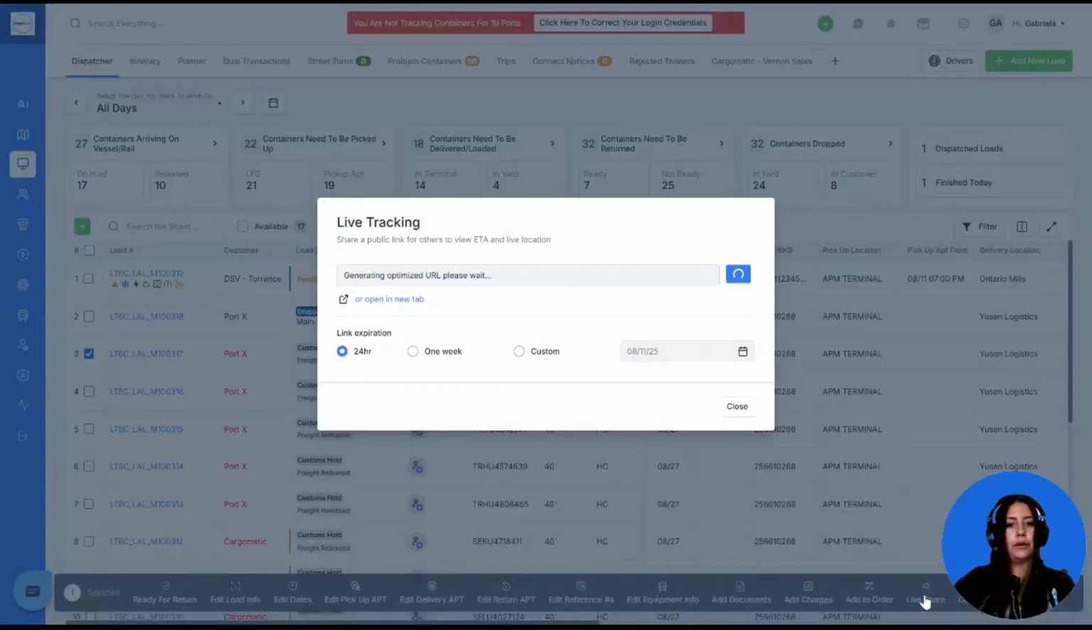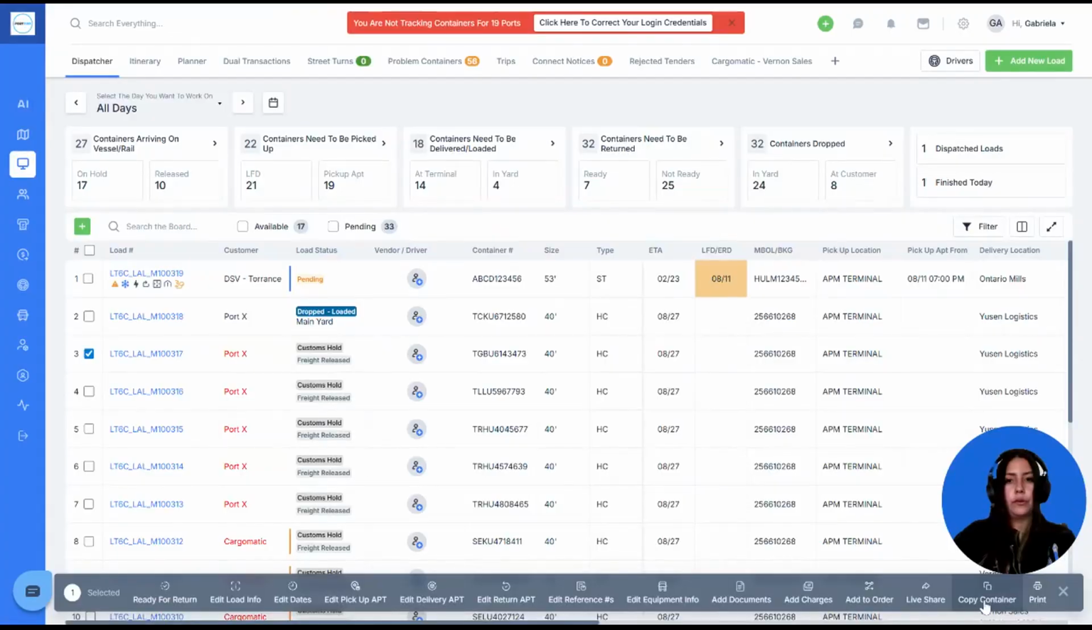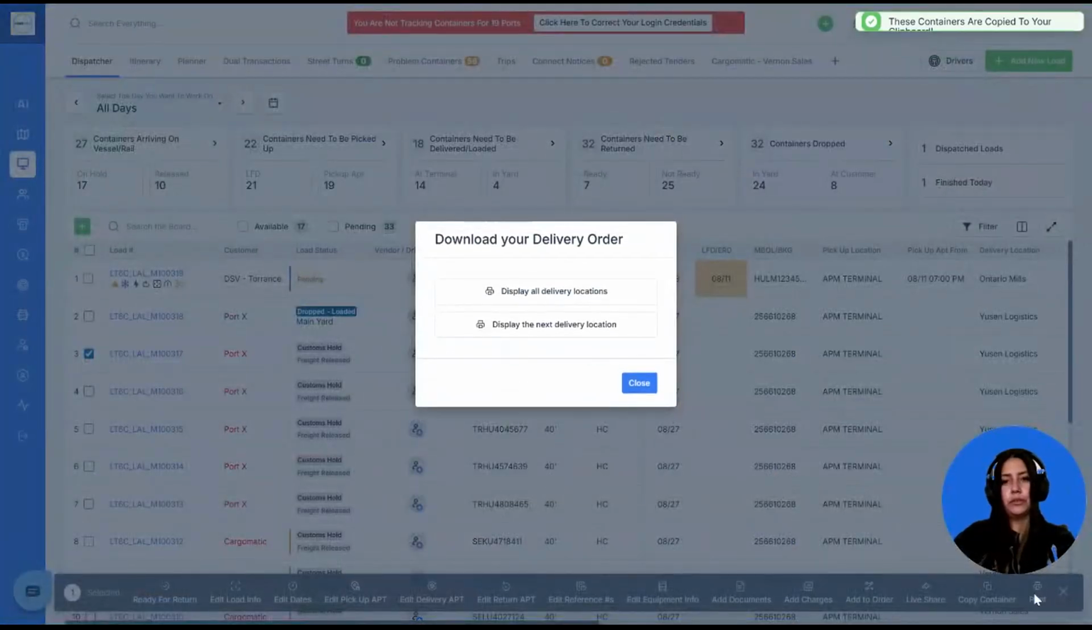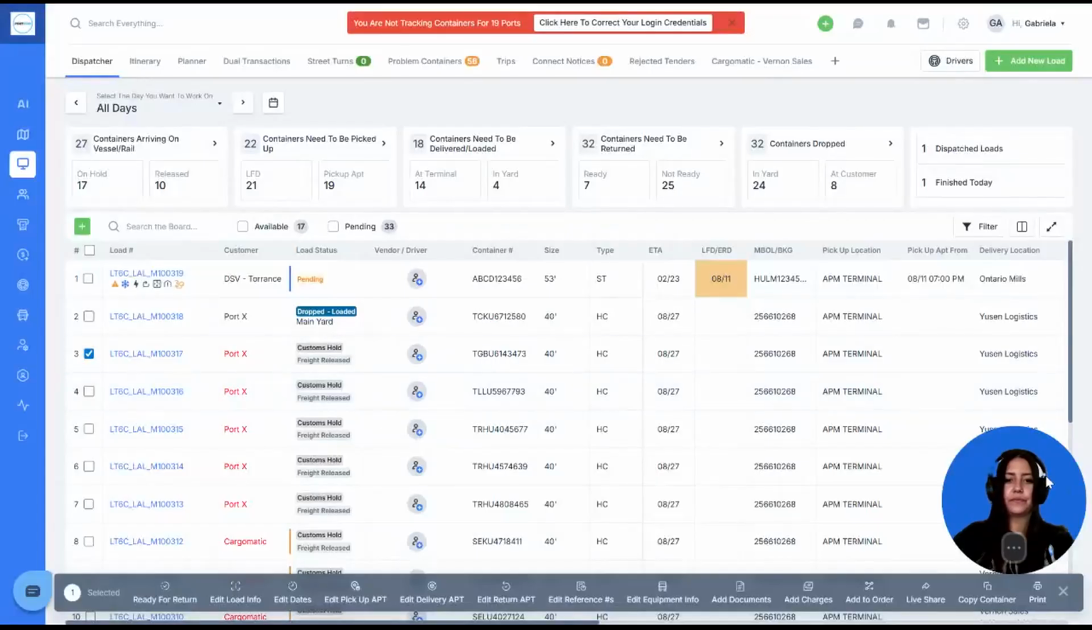We also do have our live share button, which is going to generate this link for you to share with customers or with others to view ETA and live location of your drivers. We have copy container, which will copy container to your clipboard. And you do have print, which will allow you to download your delivery order, displaying all delivery locations or just the next delivery location.